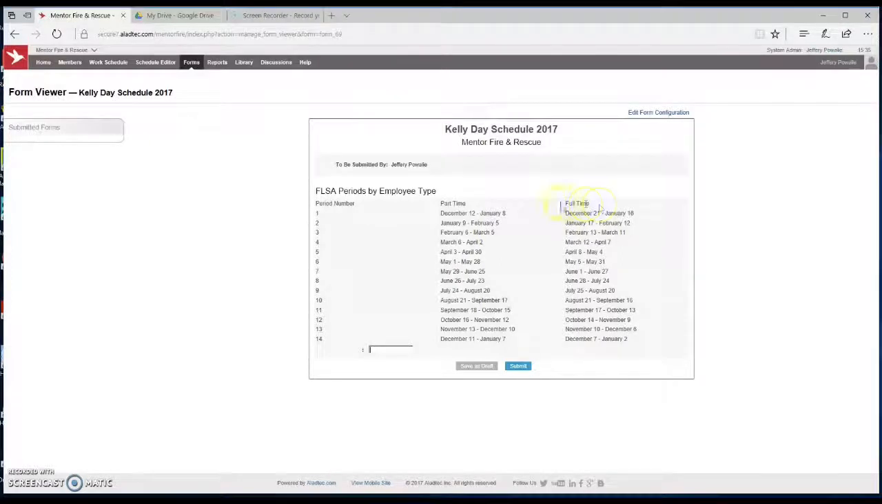The full-time list of FLSA periods is utilized for Kelly Day trades. So if you want to do a Kelly Day trade with somebody, you have to make sure that it's within the same FLSA period. There's no reason to ever submit a form off of here. It's just for information, and it's always going to be there. So if you're off duty and you're away from a computer, or you're not at work or whatever, and you want to trade a Kelly Day, you can take a look and see which period it's in, that it's the right one.